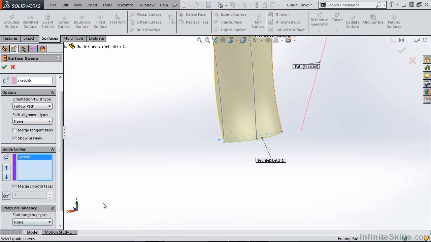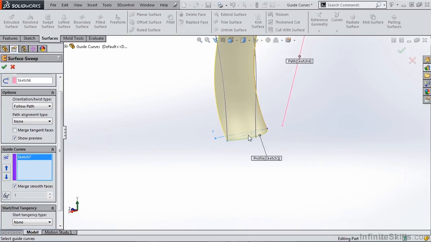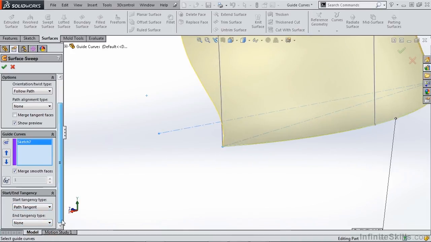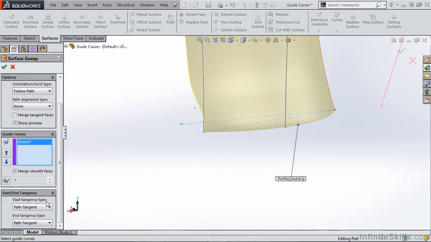For instance, when we select none and we use follow path, you can see that the guide curve is introducing a lot of curvature into our surface. And if we add tangency based on the path, then it really introduces a small ripple in the bottom. We add tangency to the end, you can see again, it doesn't really do much in this case.